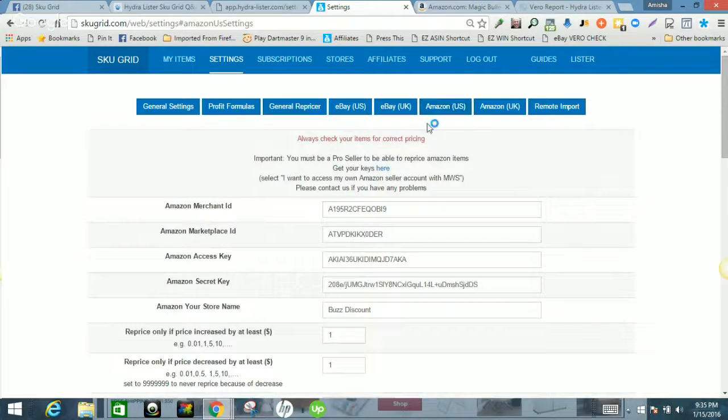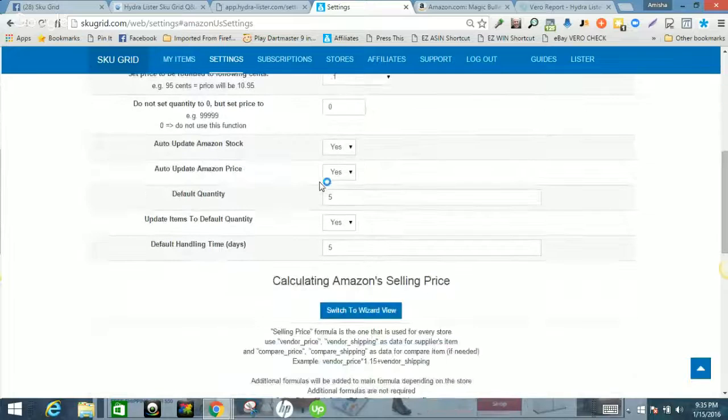I can show you that. On the Amazon US tab, you come down, it will say auto update Amazon stock. You would want that to yes, and auto update Amazon price, you would change that to no. Update items to default quantity, you leave that at yes if you wanted it to do that after every sale. Anything else?